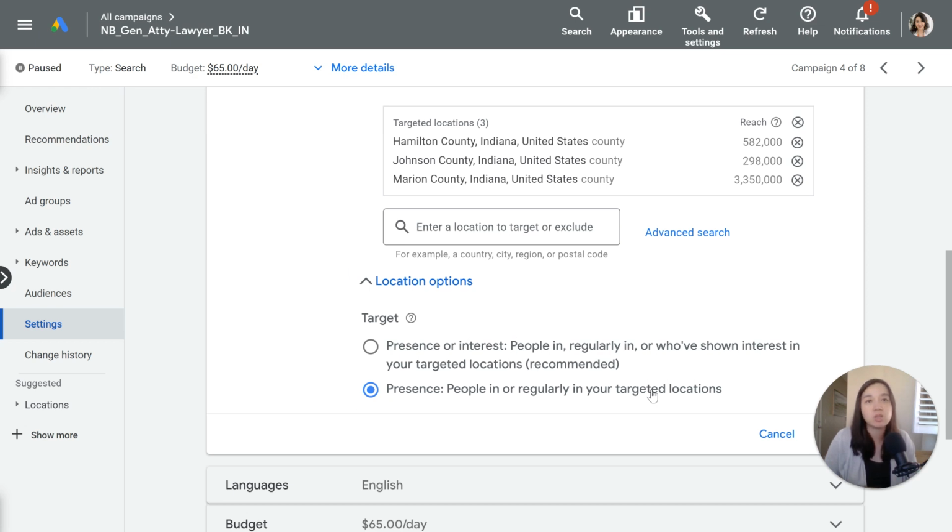This is what I would keep it to if you're trying to keep the location targeting as tight as possible and you don't want to be attracting leads from outside of these targeted areas. So that's that. The next area that I want you to focus on in terms of identifying where you could be saving thousands of dollars is Performance Max.